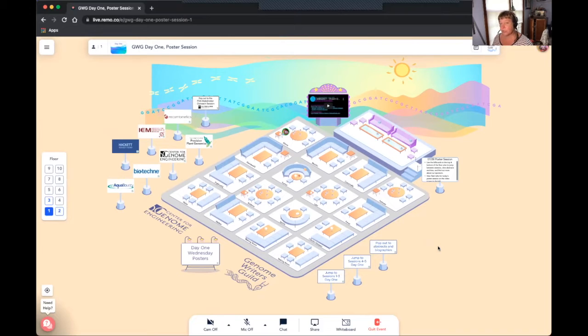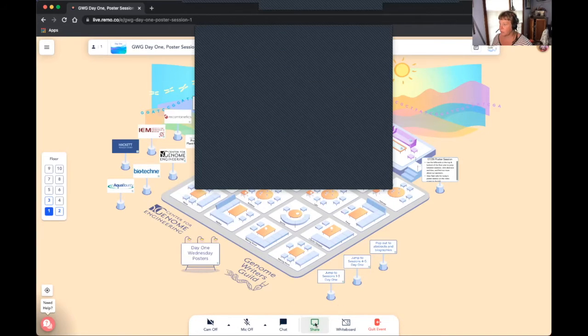Okay, what else do you need to know for our poster session? You might want to know how to share your screen because you want to show somebody different data that is associated with your poster or a close-up of your poster. In order to share your screen, you're going to hit this button, Share, at the bottom of the screen. You'll then have a pop-up which lets you choose which screen you want to share.